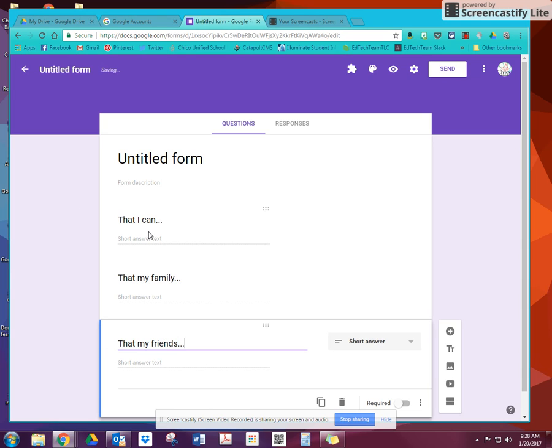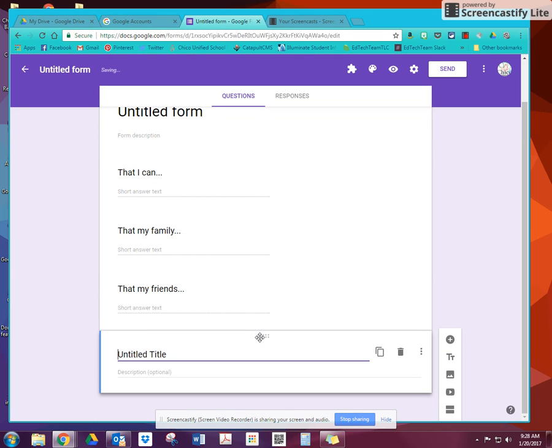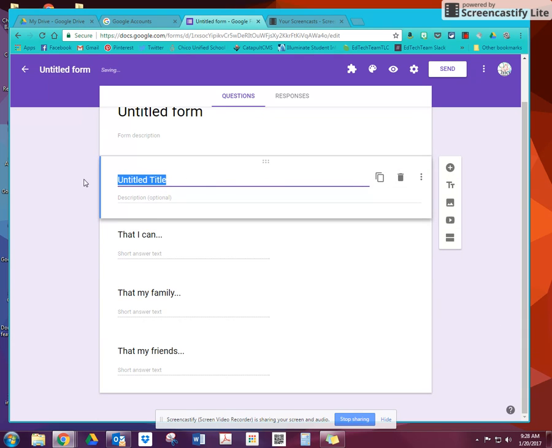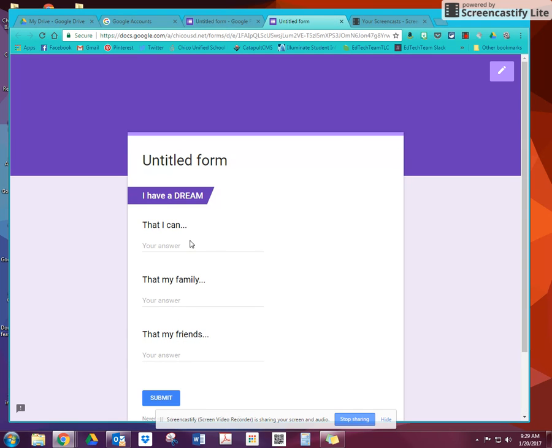And you can add the other pieces, like the title up here that says I have a dream, and you know, that's not a question type, so that when the kids see it, they can fill in their answer. So now how do we get it to generate a poem like the example that you sent me?